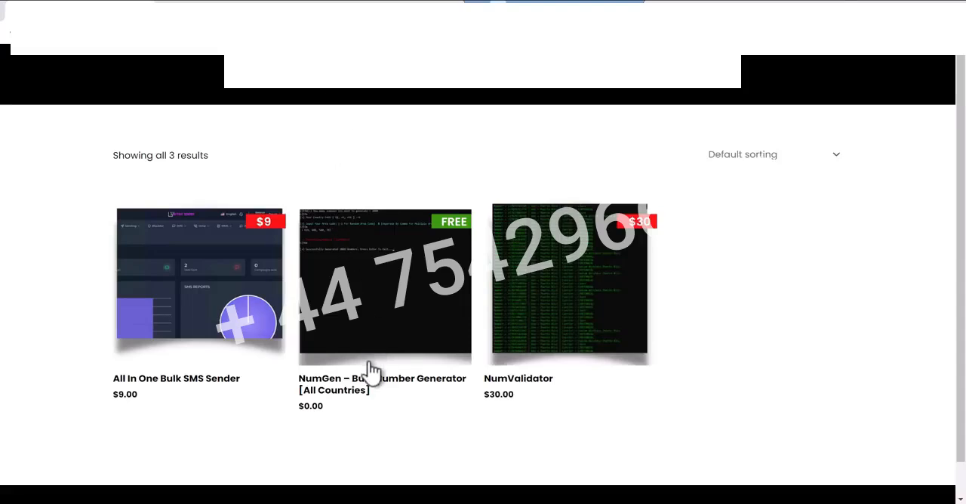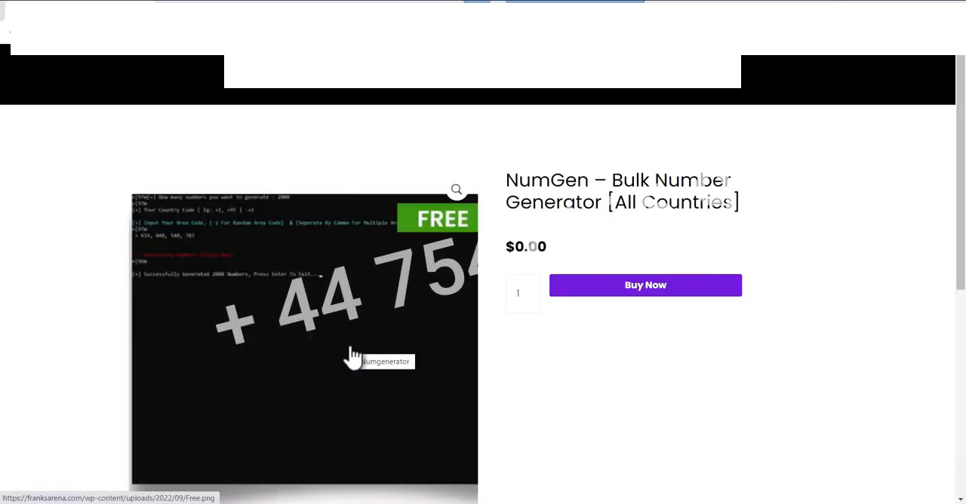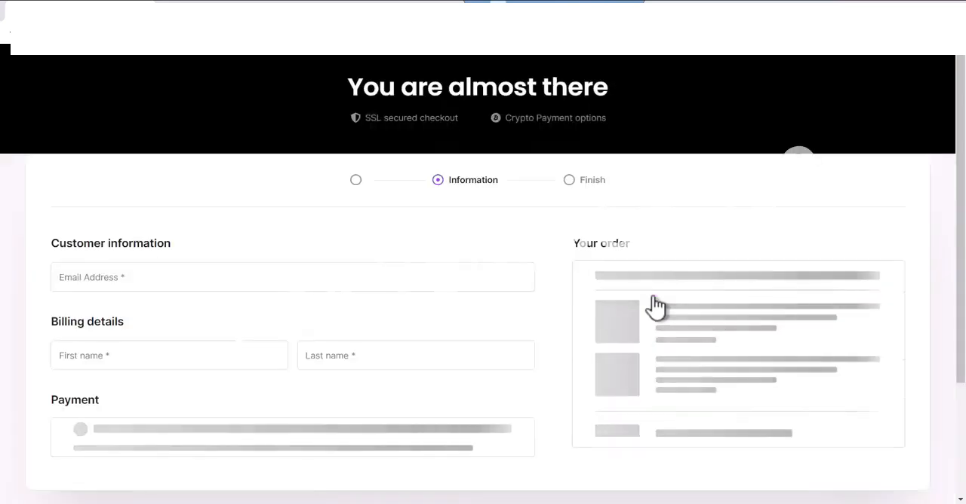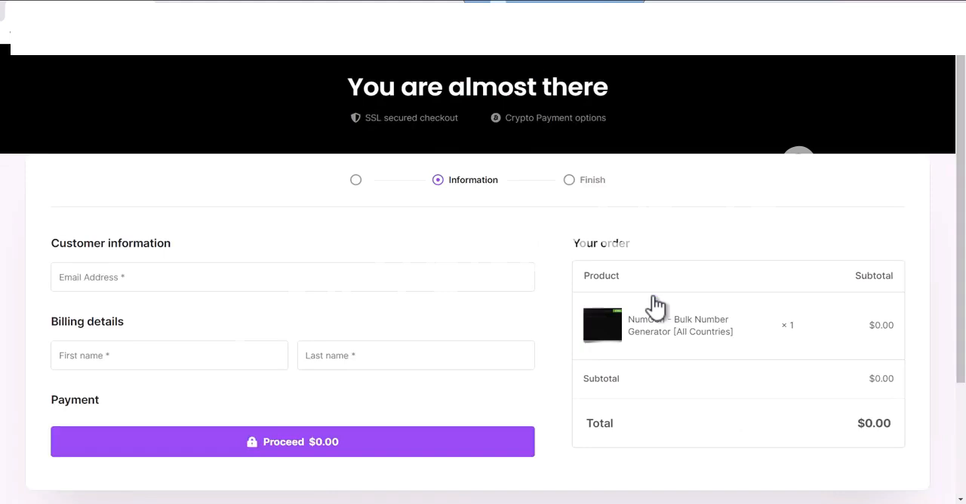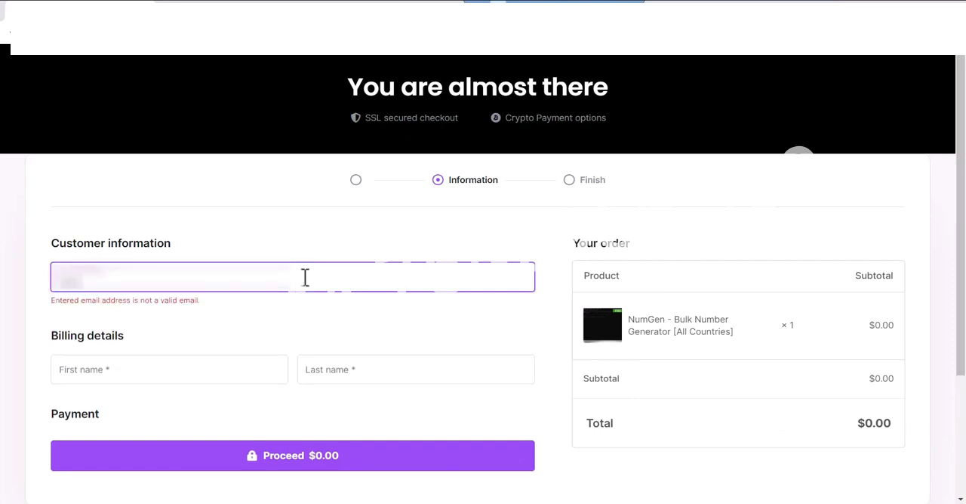After it loads, click on NumGen Bulk Number Generator. This tool is 100% free to get, so just click on the Buy Now button to proceed. Enter your email, your first name and last name. Then click on the Proceed button to get the file. Make sure to use a correct email address because the file will be sent to your email to download.